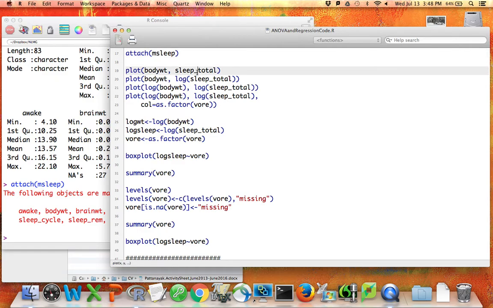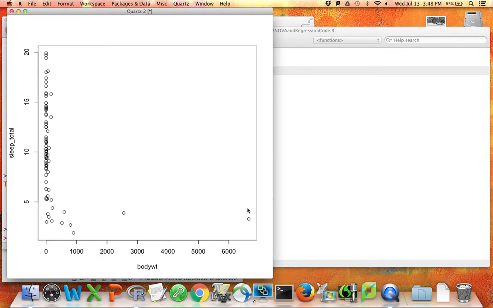For most of this code file, I'm going to be considering sleep total the outcome variable, and I'm going to try to predict it using various predictors. So if I make a scatter plot of body weight and sleep total, it looks like this, and you can see that perhaps some transformations would be helpful here, which isn't surprising since these are measurements that have to be positive. We see that we have a lot of animals with very low body weights.